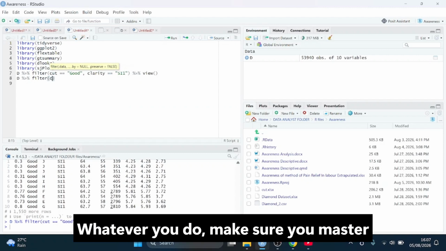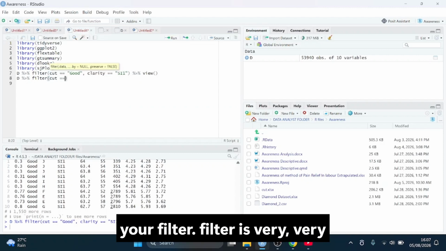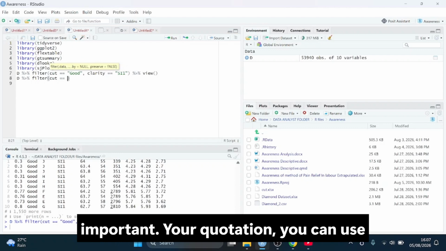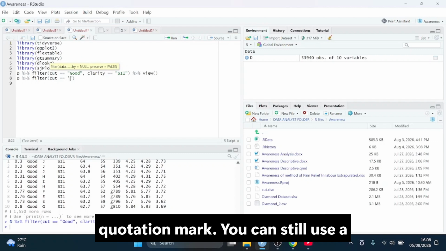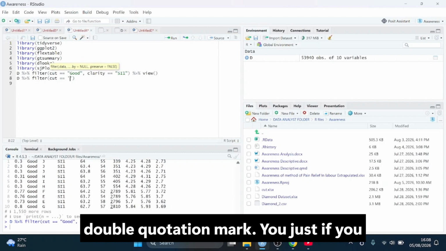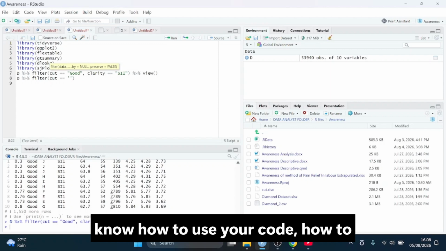Whatever you do, make sure you master your filter. Filter is very, very important. For your quotation, for now let me use a single quotation mark. You can still use a double quotation mark. If you know how to use your code, how to navigate, fine, perfect.